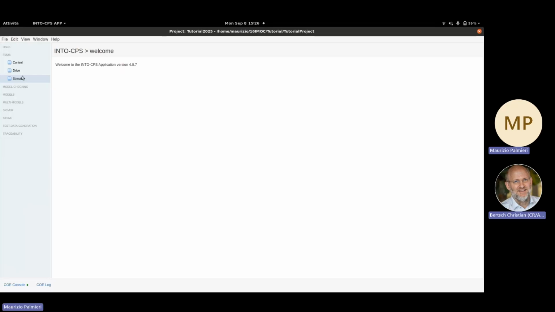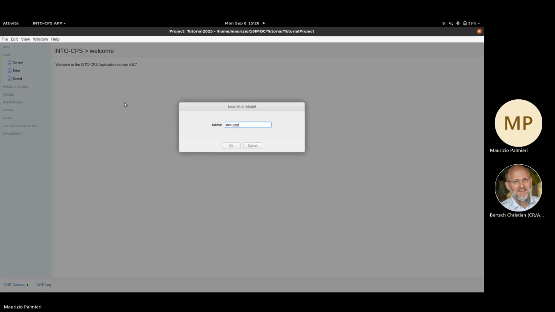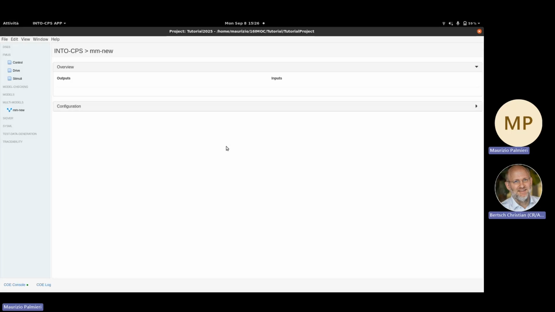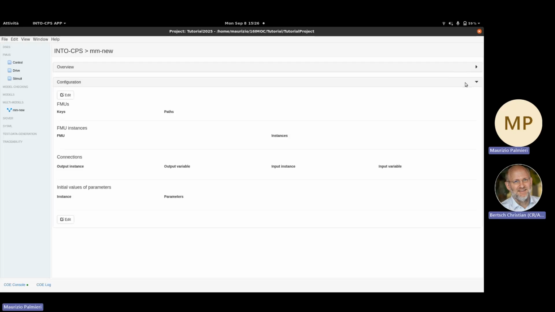We can start modeling the connections between these FMUs by creating a multi-model. So you move the cursor on multi-models on the left, right-click, New Multi-Model. You can choose the name of the multi-model. I always choose the default name, multi-model new. Okay. Now we have 2 tabs. In the first tab, we have the overview, but at the moment it is completely empty. We can close it. And then we have the configuration.